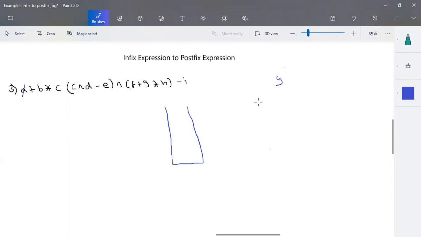A is an operand, add it to the postfix expression. And next one is plus. Plus is an operator and the stack is empty. So whenever the stack is empty, we directly push the operator into the stack. And the next element to be scanned is B. B is an operand. Whenever it is an operand, we add it to the postfix expression.